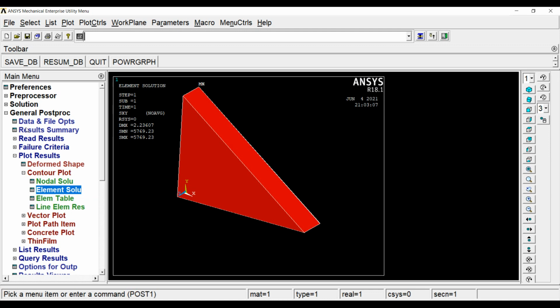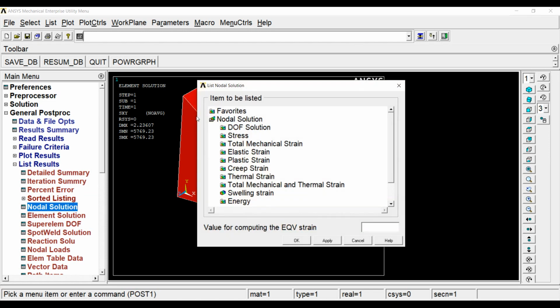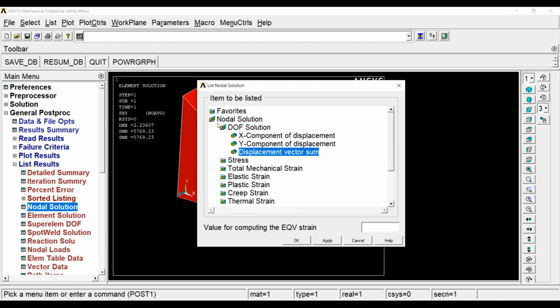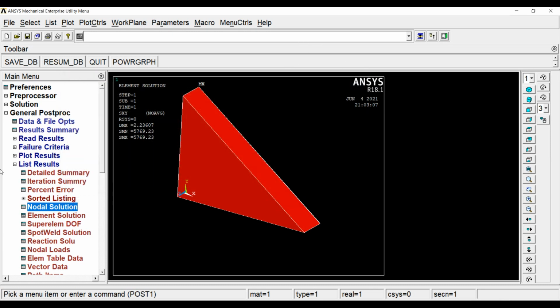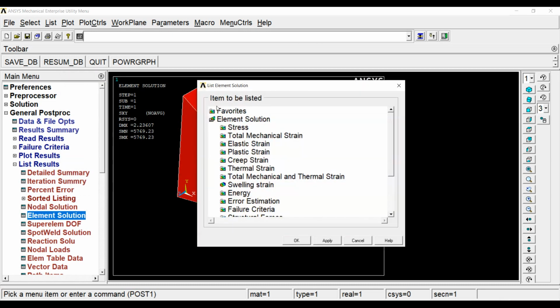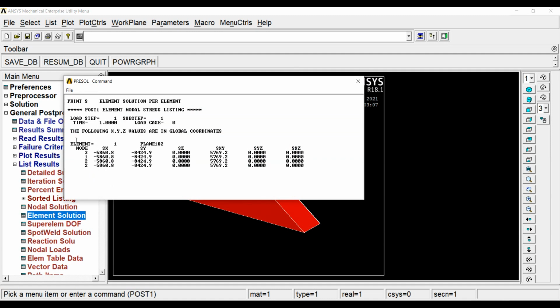Next, I'll go to List Results, Nodal Solution, DOF Solution, displacement vector sum. Okay, so here you can see the displacements that I have applied and the summation over here. Next, I want to see the elemental solution. I'll go to stress, XY shear stress. Okay, so here I can see the various values, sigma x, sigma y and tau xy. You can see the answers that I have obtained are not exact, but they are close values.